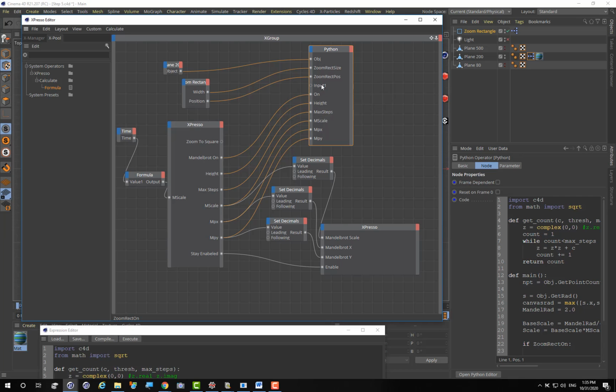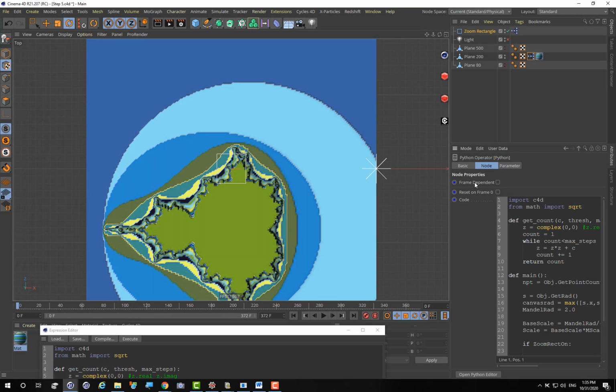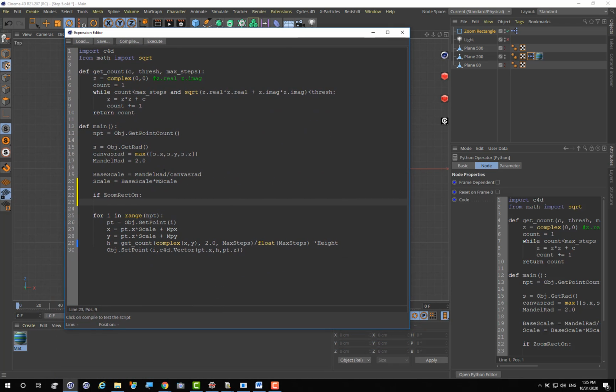I want to rename this port to zoom rect on. All right, so that's all the connections we need. So I can close that, and we'll open this Python editor. Oh, it's already open. All right, so if zoom rect on, well, what do we want to do?